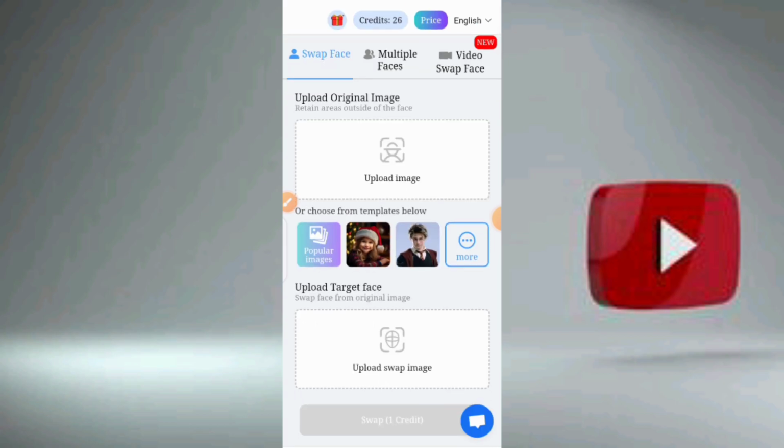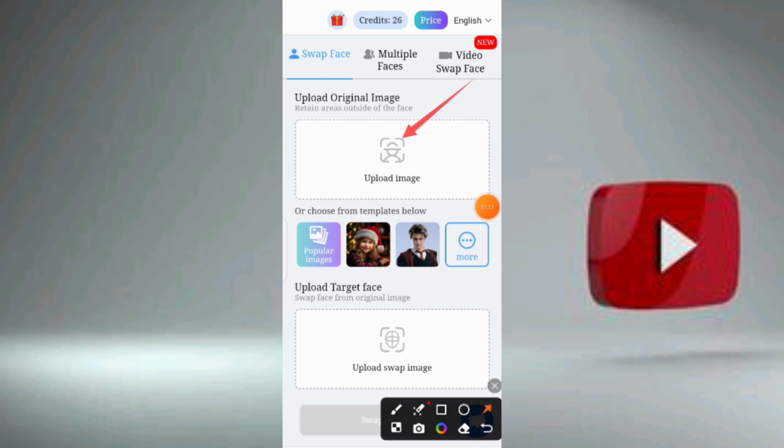Now, this is how it works. As you can see, there are two spaces there. The first space there is for the image in which you want to use, thereby changing the face, which is simply called original image. Then the second space there is for the face of the image that you want, maybe someone else's face, that you want to swap to the original image, simply called target face.